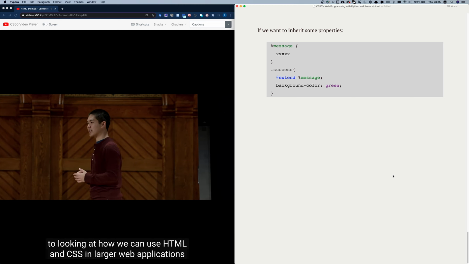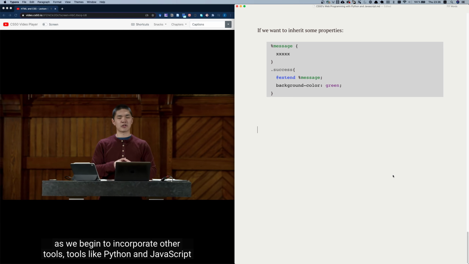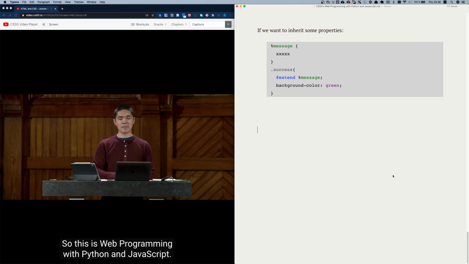From there, we're going to be transitioning now to looking at how we can use HTML and CSS in larger web applications as we begin to incorporate other tools like Python and JavaScript and other languages and frameworks altogether. So this is web programming with Python and JavaScript.